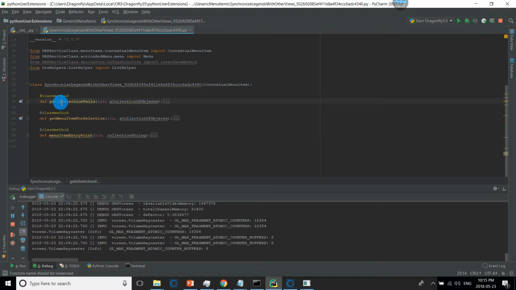Here in Python, this is a decorator. Or okay, maybe I should ask: has anyone programmed in Python before? No. Okay. So it's a special keyword.